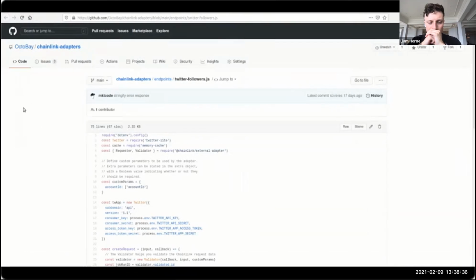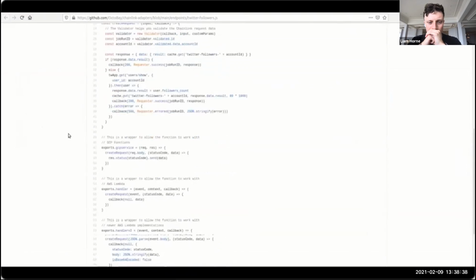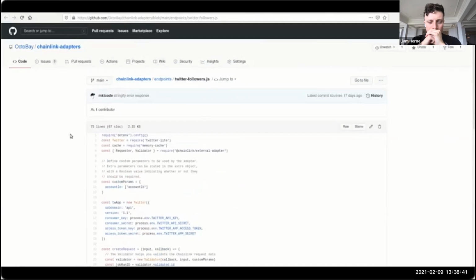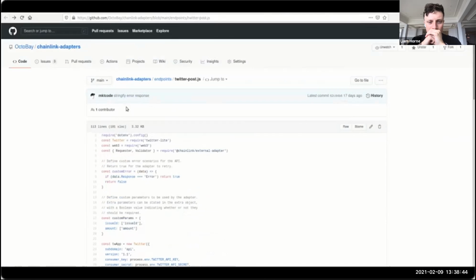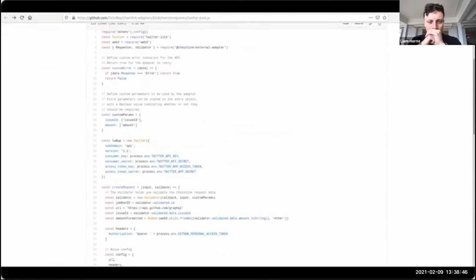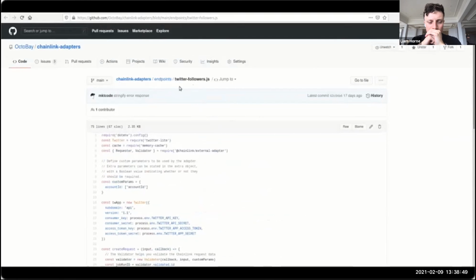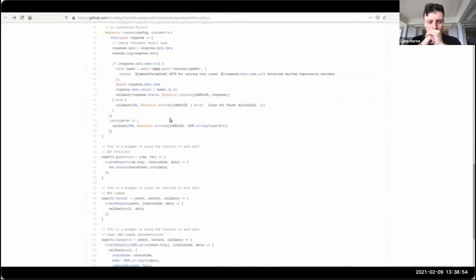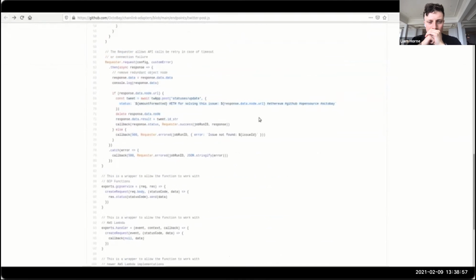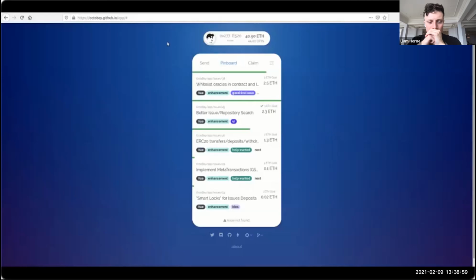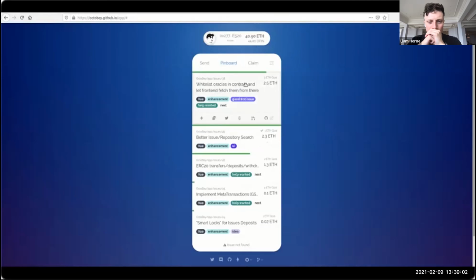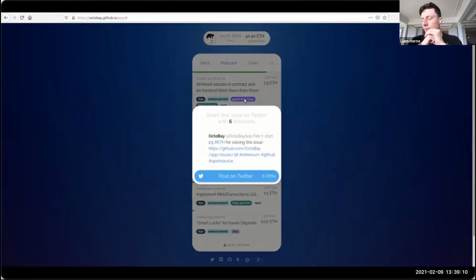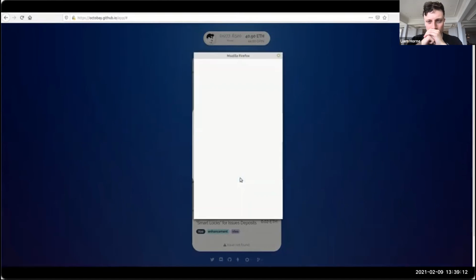Anyway, there's a little bit of code that is somehow related to what we plan to do, and that is a Chainlink adapter. Actually, 2 Chainlink adapters. One to fetch the number of followers of a given Twitter account, and one to make a tweet from a Twitter account that is owned by the Oracle. And that's already built into our project's UI. As you can see here, this is a list of GitHub issues, some funds deposited on it, and we can post this issue to Twitter.